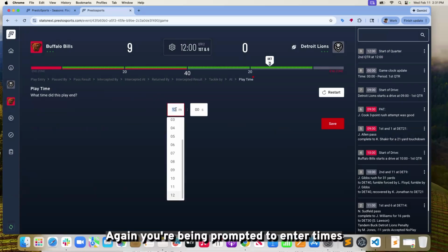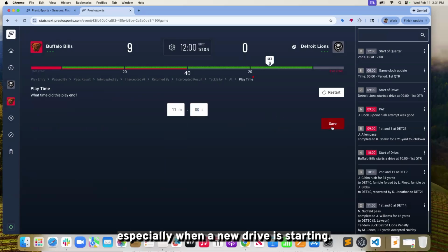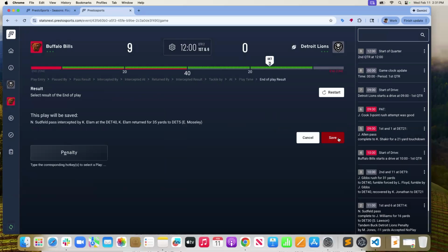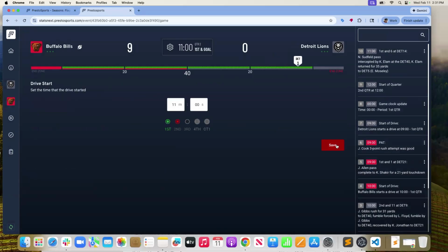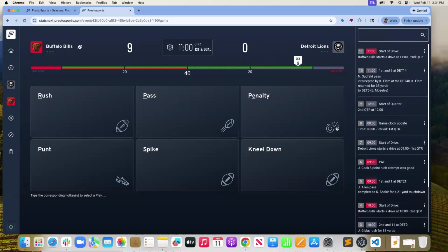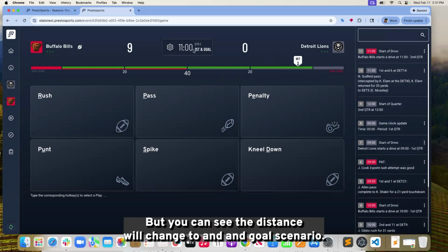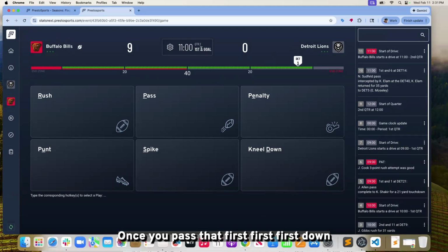Again, you're being prompted to enter times, especially when a new drive is started. Okay, so we are at first and goal here. As you can see, the distance will change to an and goal scenario once you pass that first down marker.